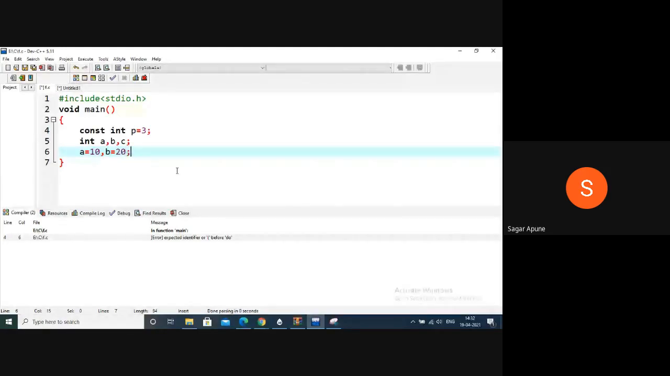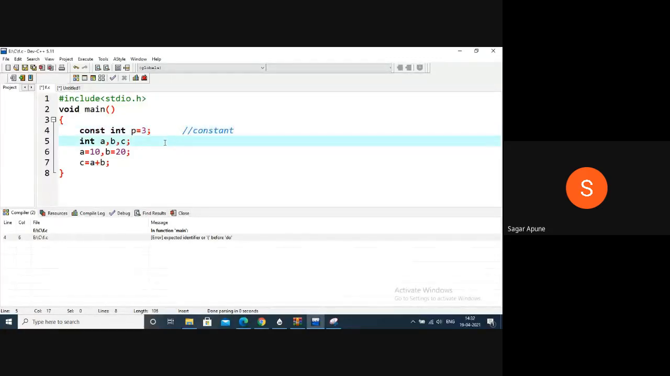Okay, then now perform addition. C is equal to a plus b. Okay, so here I will give comments, which are not executed in the program but are for understanding purposes. P is a constant, these are variables, and this is your mathematical expression. Okay, this is a comment, a single line comment.